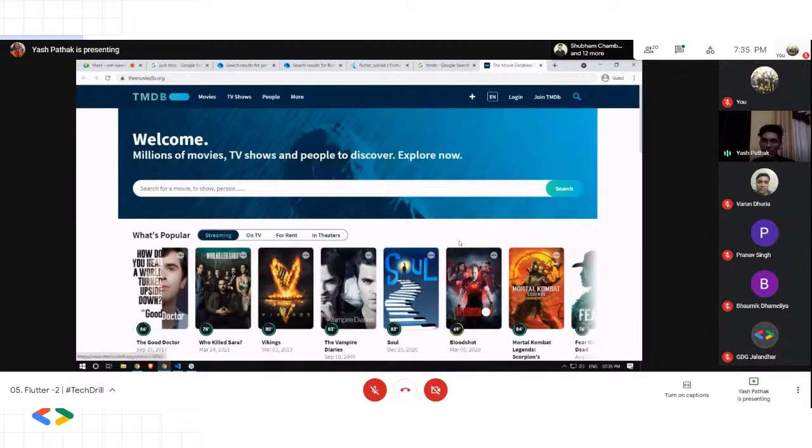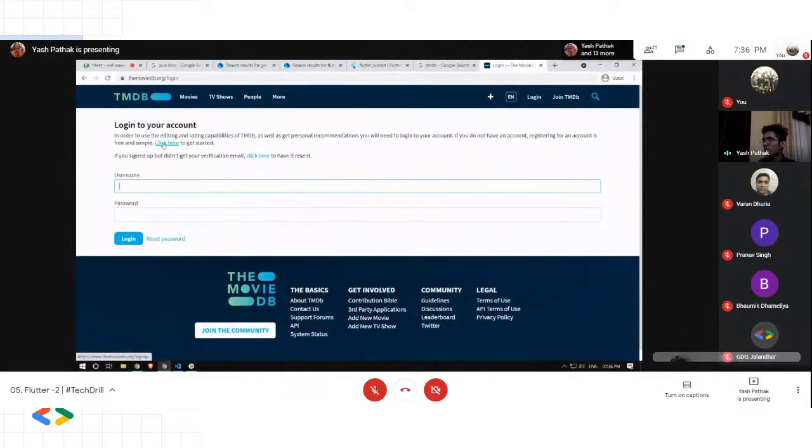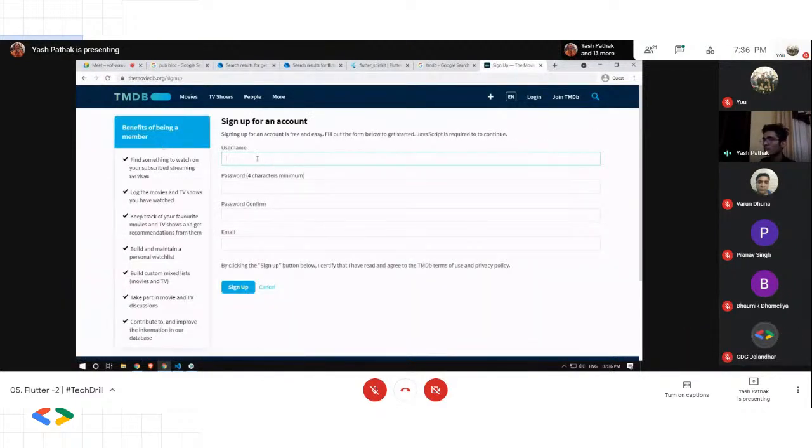So this is the API we're using. You have to create your account on this. You just have to hit login, and then get started. For getting started, you click here and create your username. You add your password twice, and you add your email, and after that you sign up, right? After signing up, it will ask you for a few more details.